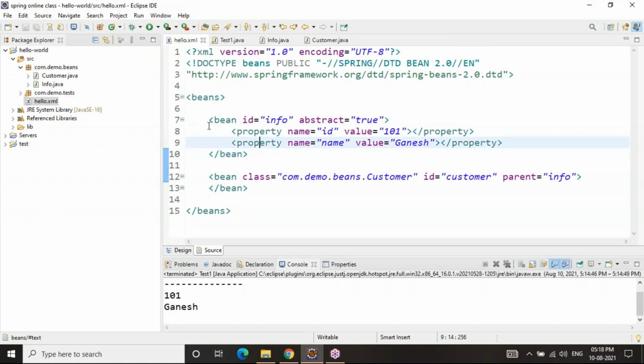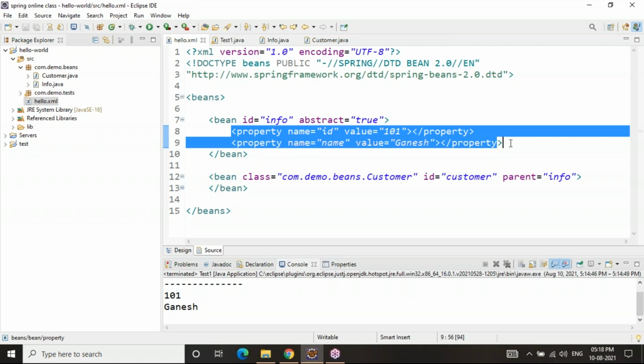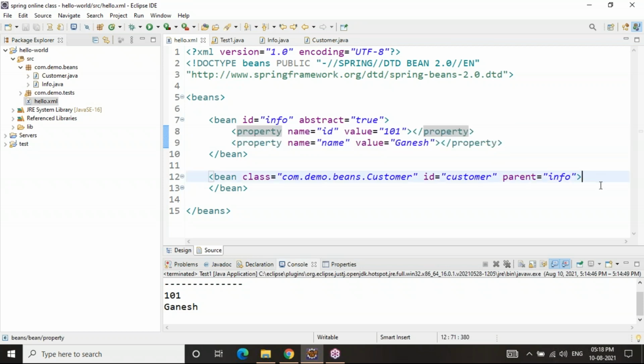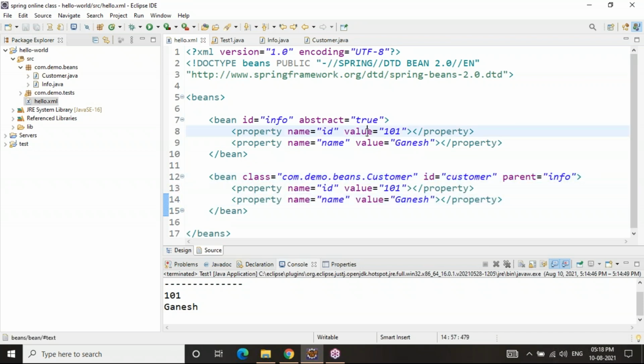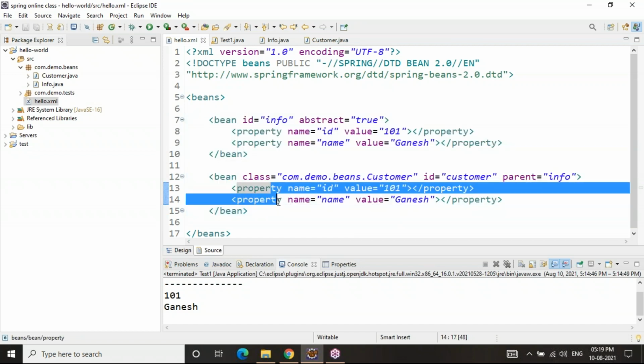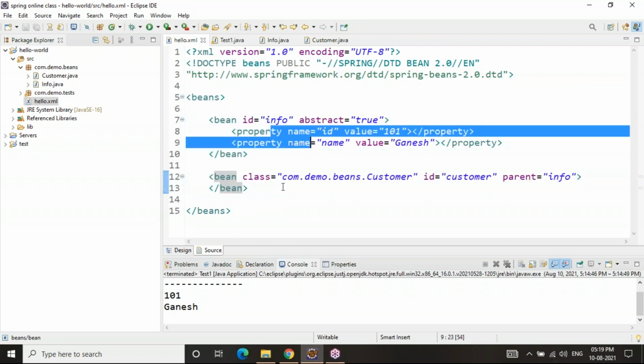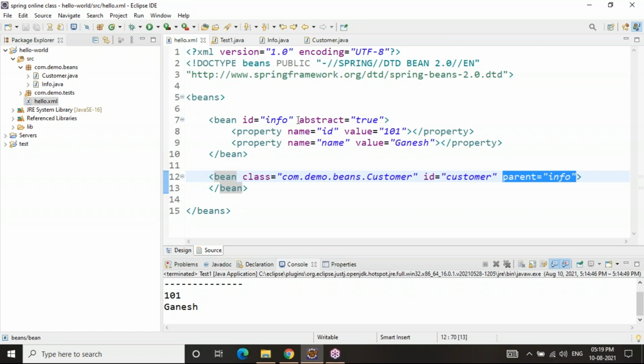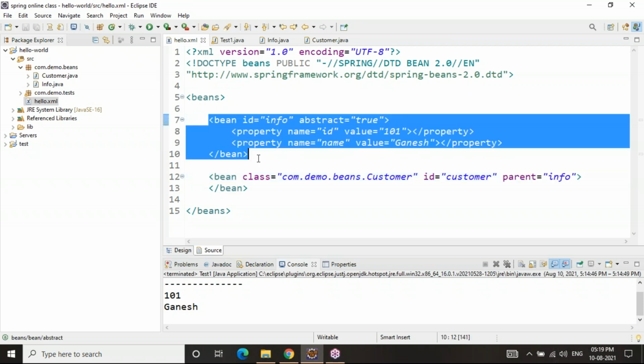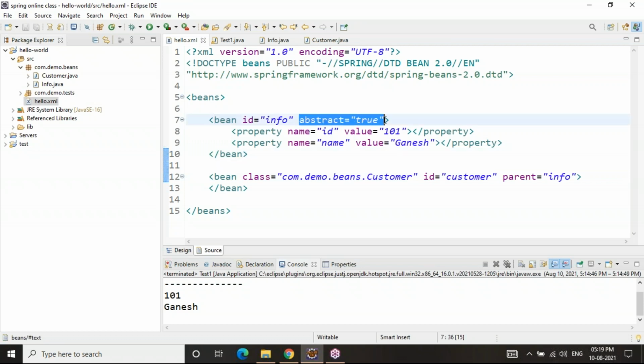You use bean definition inheritance when you have multiple bean definitions sharing the same values. Why do you need to provide these values again and again in every bean? Assume I have some 100 properties and I'm using all 100 properties in this one. Then why do I need to do this again and again for every bean? Instead, take one bean and make that a parent. And all the other beans, whoever wants the same details, go and inherit: parent equals info. Also, you don't want to waste memory, so just give abstract equals true.